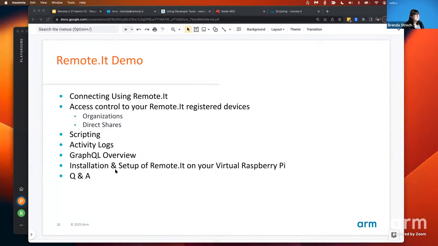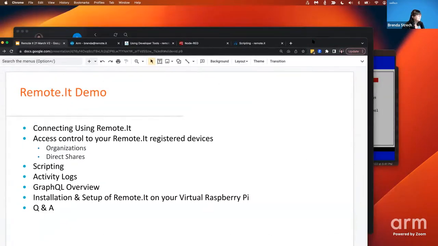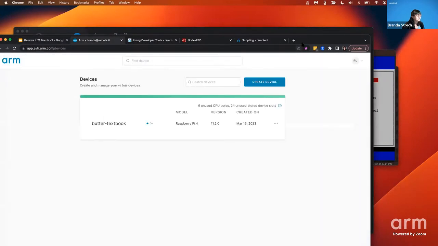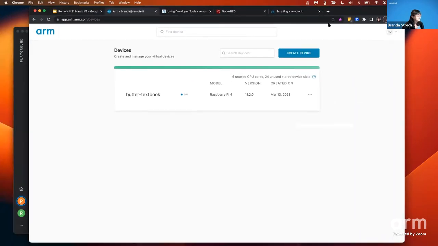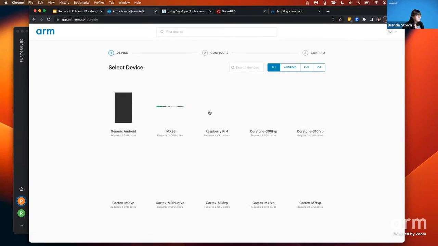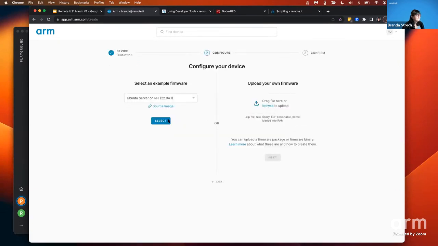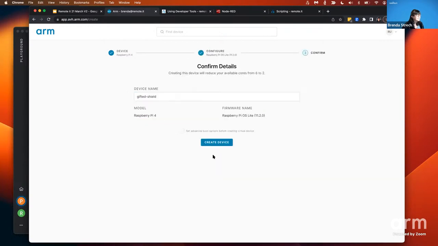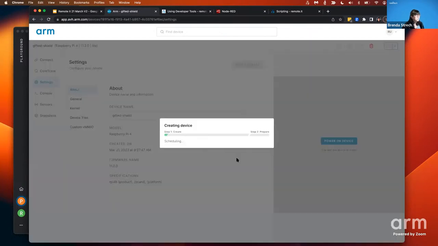Let's look at installation and setup of Remote.it on your virtual Raspberry Pi. I'll bring up the AVH environment here. So we're going to spin up a new Raspberry Pi. And I'm going to select an OS for it. In this case, I'm going to select a Raspberry Pi OS Lite. And I'm going to go ahead and create that device.